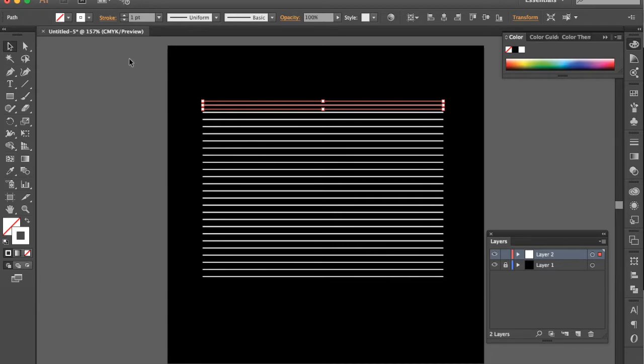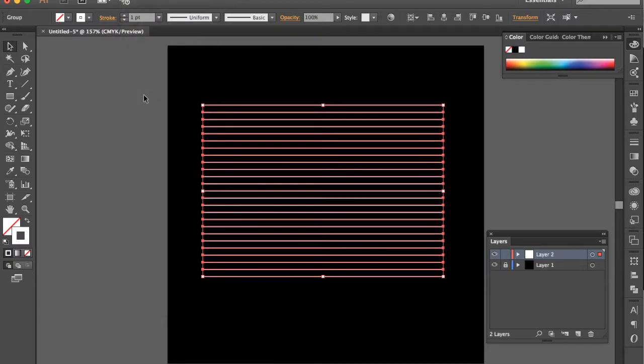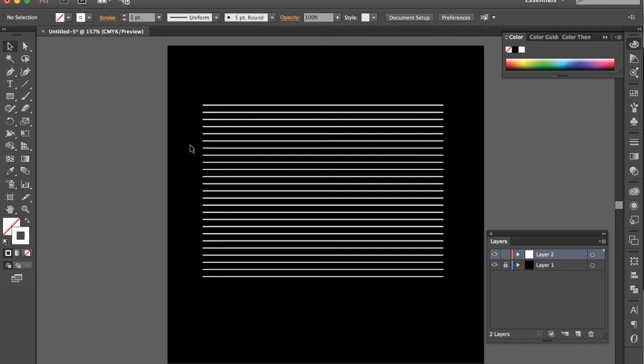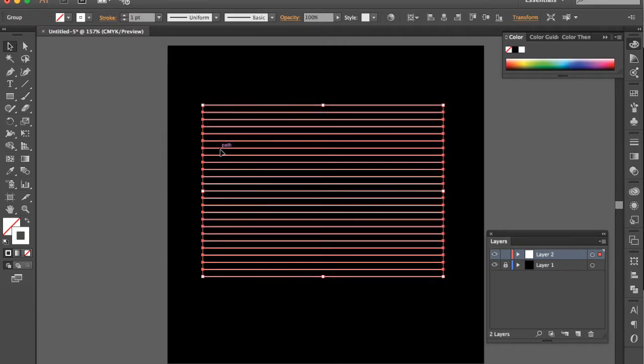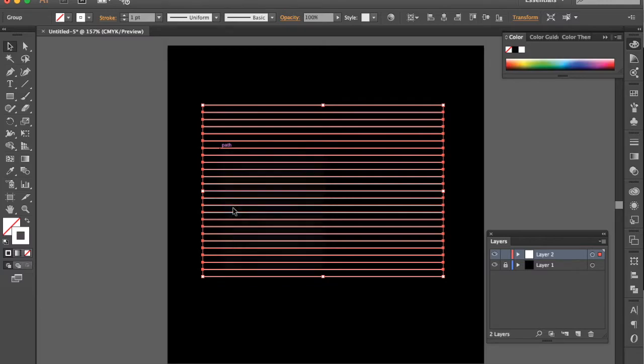Next, we need to expand this because right now you won't be able to select these lines. So we'll go to Object, Expand Appearance. So now you've got all individual lines here, which you can also right click, ungroup. Now you got 24 lines with 8 pixels in between them.